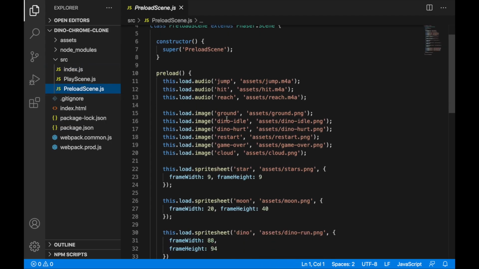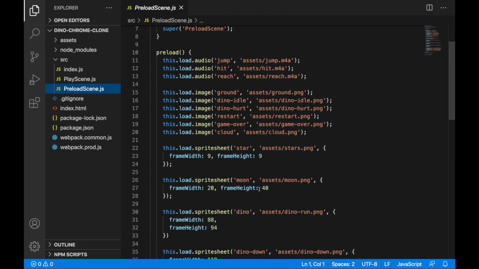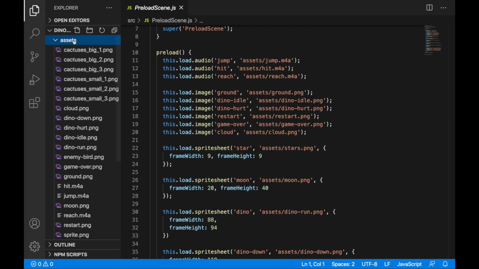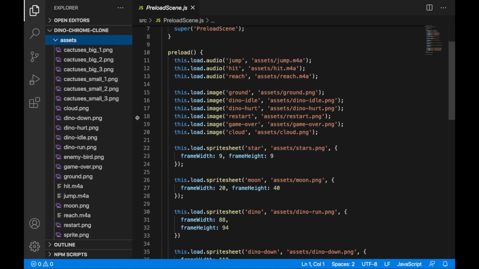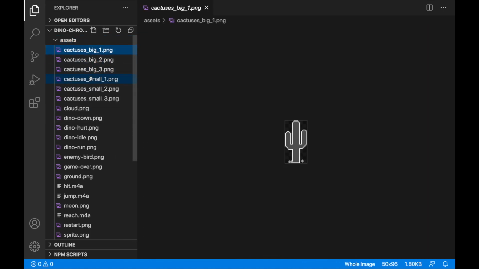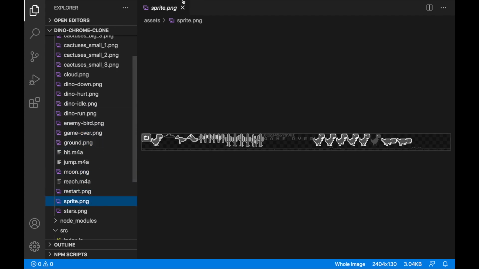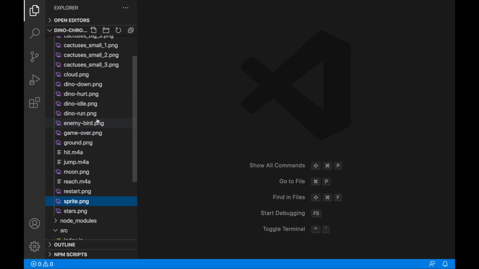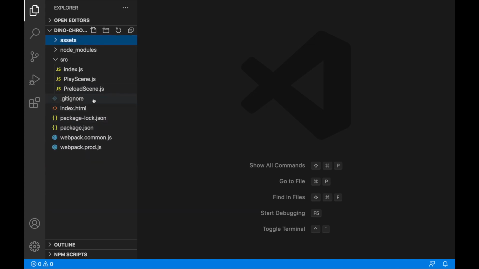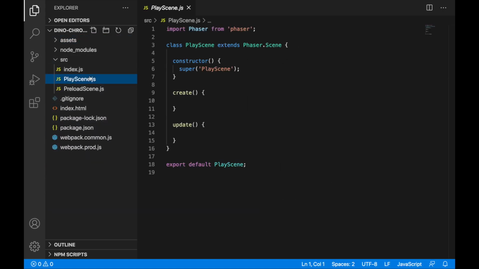And the preload scene, where I'm loading all of the assets needed for this game. By assets, I mean all of the images and the sounds. All of these images and sounds you can find in the assets folder. All right, so here you can find all of the assets that will be used in the game: cactuses, obstacles, our Dino animations, Dino images, and all of the sounds. All of this I already prepared for you in this initial GitHub repository. Okay, so I suppose we can go to the play scene, and let's check our terminal first.